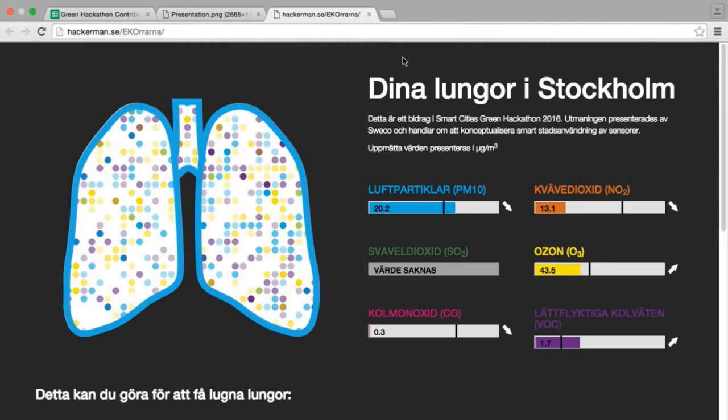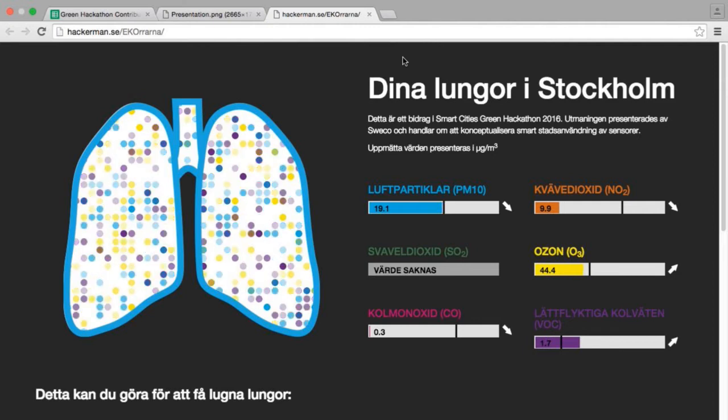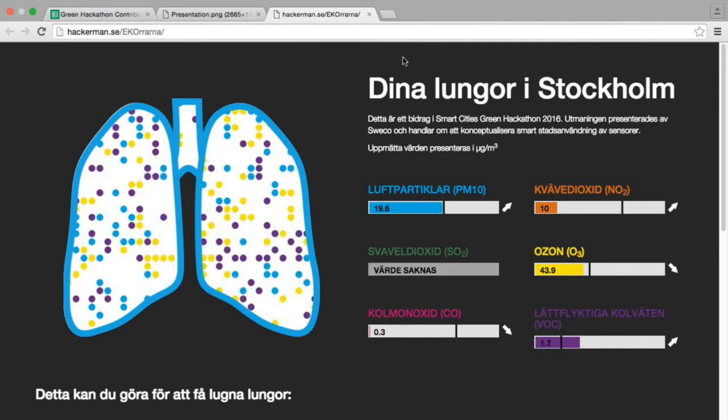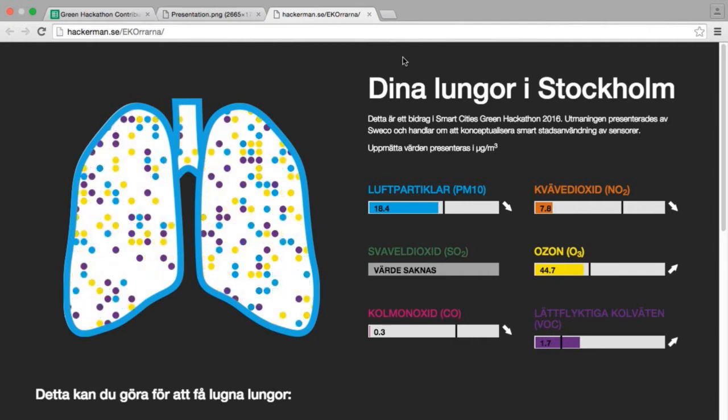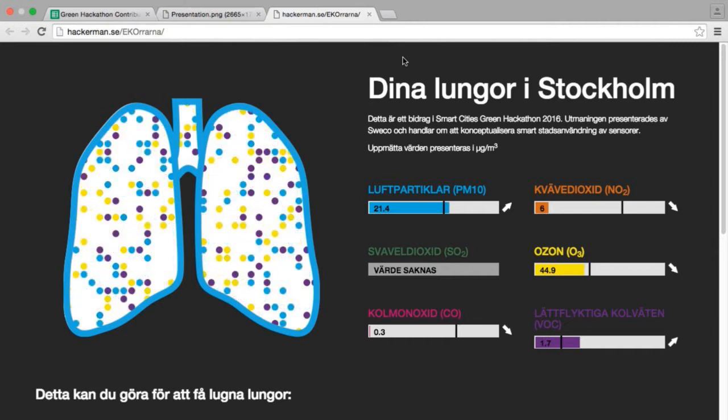Okay, so we present to you your lungs. This is a real-time visualization of the air quality in the position where you are right now. We imagine this to be a display in the city, maybe in a park or in the subway. And you can see in real time what you are breathing at this moment. We can see the colors here displaying the different kinds of pollution. So we have, for example, particles in the air and ozone and lots of other bad stuff.